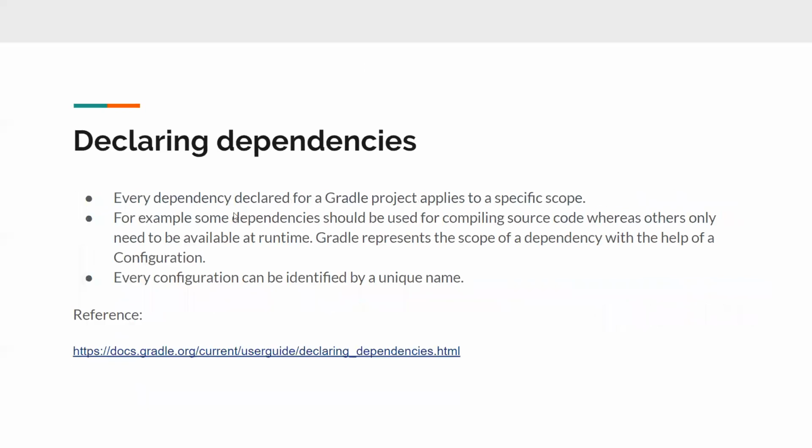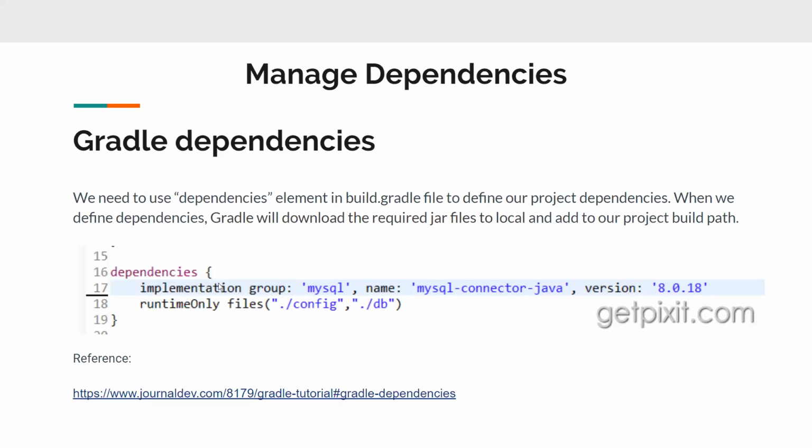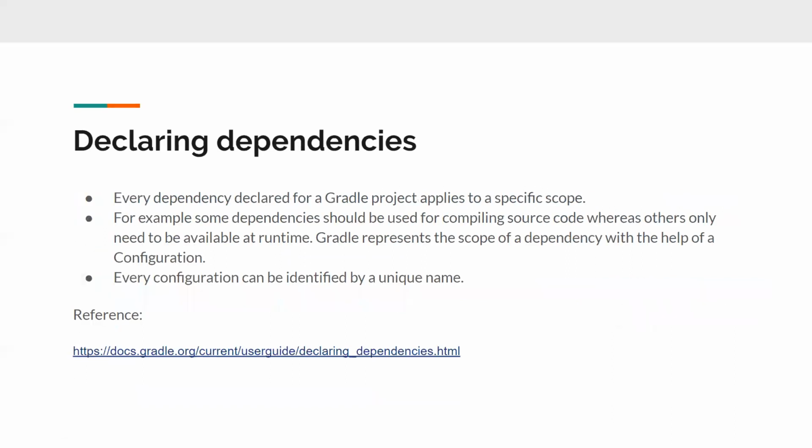And declaring dependencies. Every dependency declared for a Gradle project applies to a specific scope. For example, some dependencies should be used for compiling the source code, whereas others only need to be available at runtime. Gradle represents the scope of the dependencies with the help of configurations. Every configuration can be identified by a unique name. Like here, this can be used at compile time and runtime only, and this can be used only at runtime. So Gradle supports each and every keyword, and each has its own scope. That is what Gradle dependencies are.